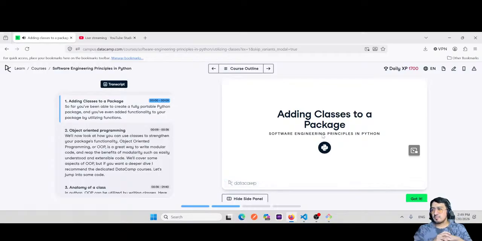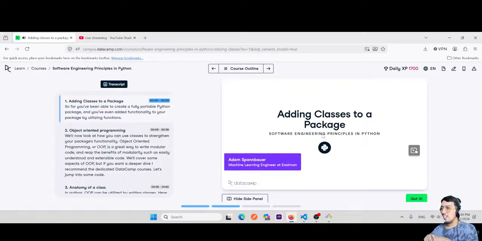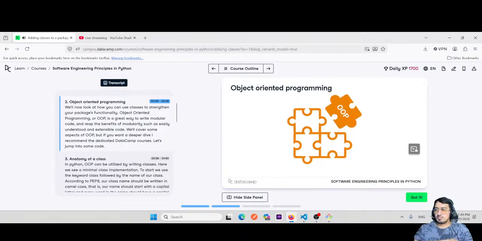So far, you've been able to create a fully portable Python package, and you've even added functionality to your package by utilizing functions. We'll now look at how you can use classes to strengthen your package's functionality. Object-oriented programming, or OOP, is a great way to write modular code and reap the benefits of modularity, such as easily understood and extensible code. We'll cover some aspects of OOP, but if you want a deeper dive, I recommend the dedicated DataCamp courses. Let's jump into some code.